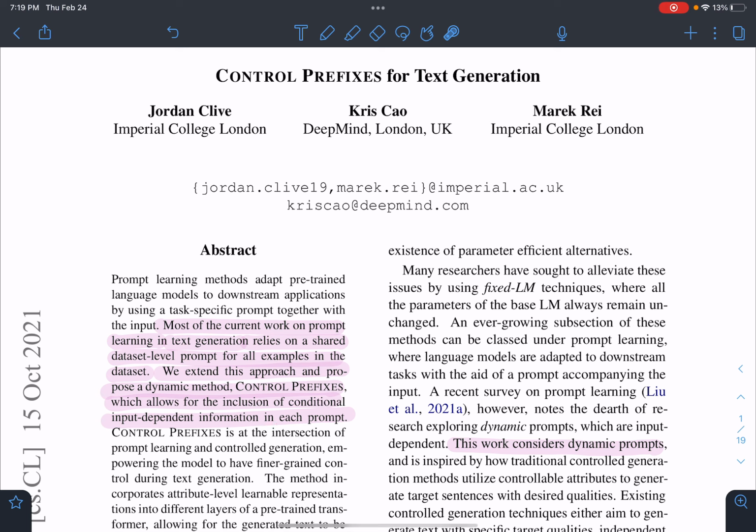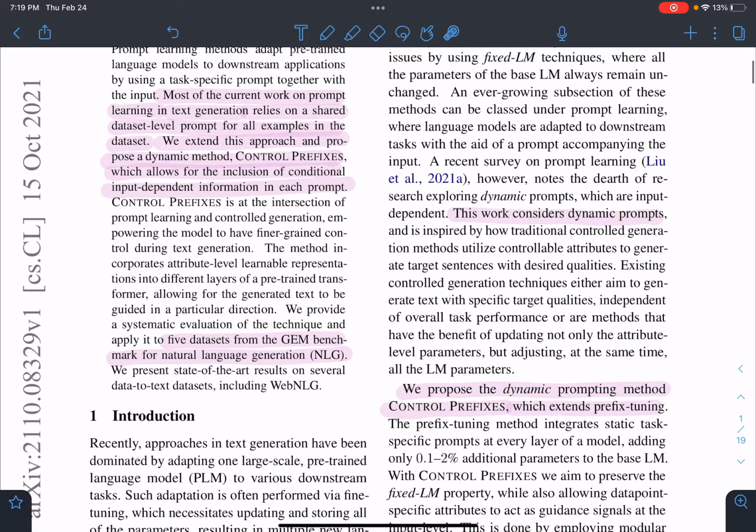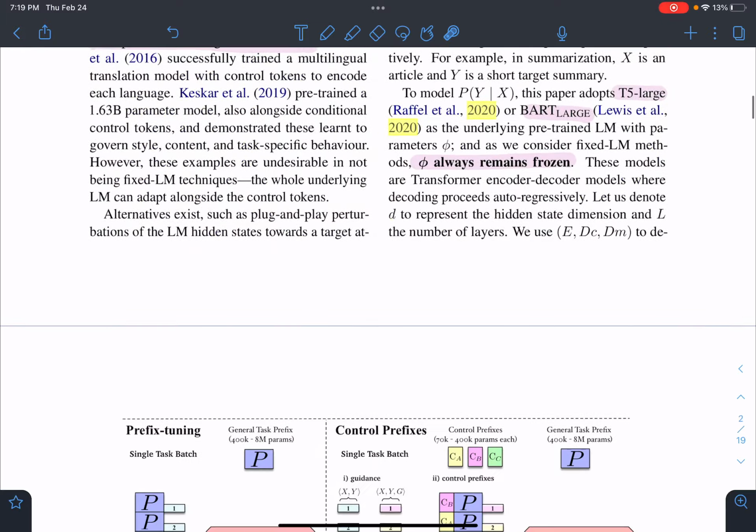each prompt. So in prefix tuning, all of the examples share the prompt, and here they want to change the prompt based on the input. So this work considers dynamic prompting. So let's directly go to the method.